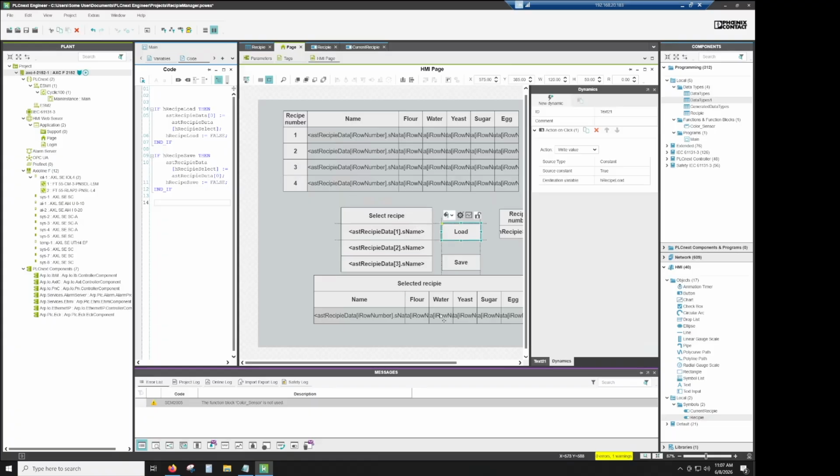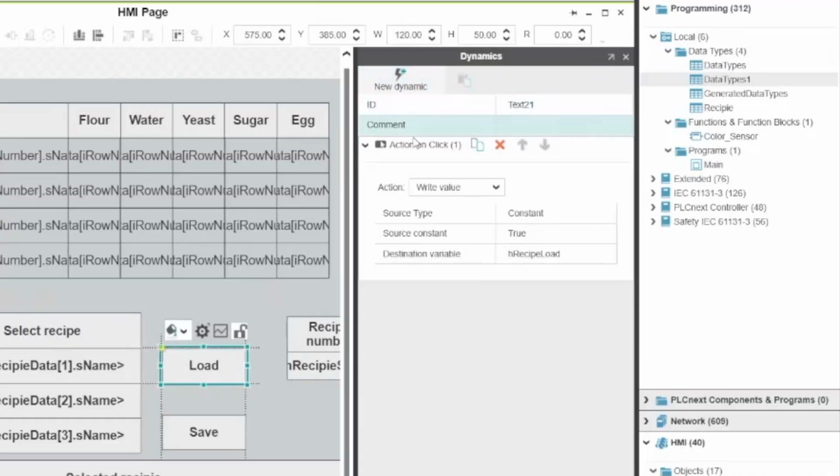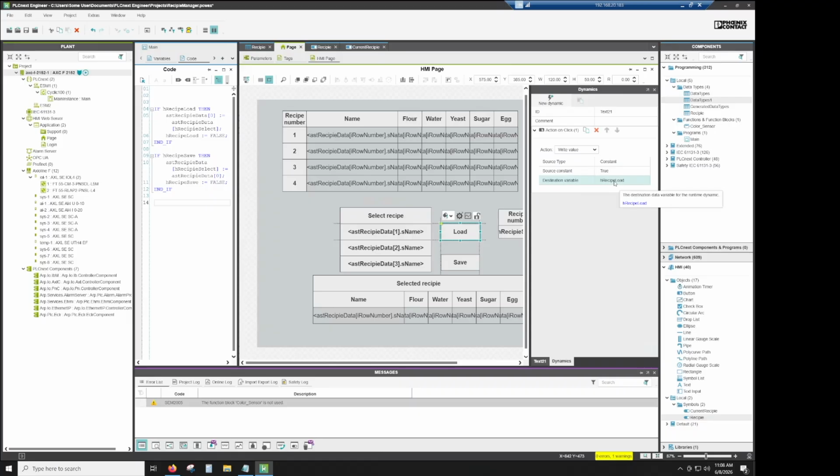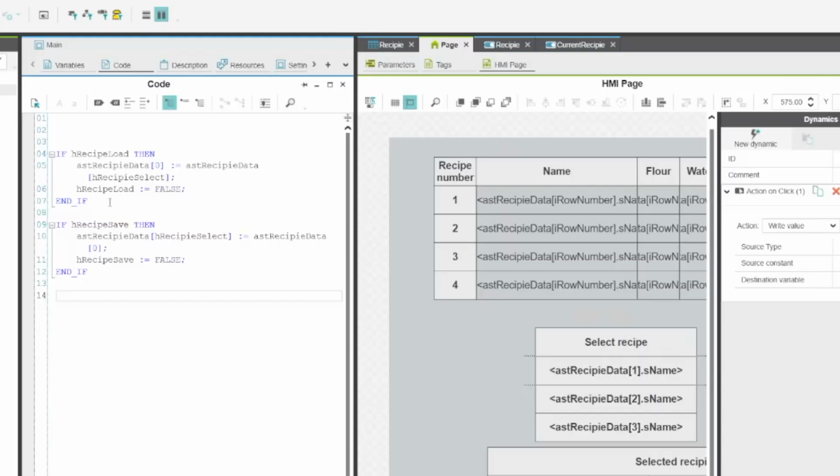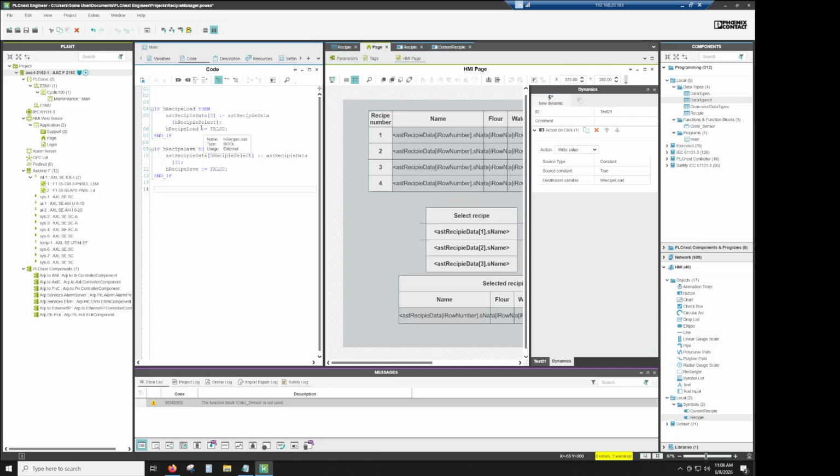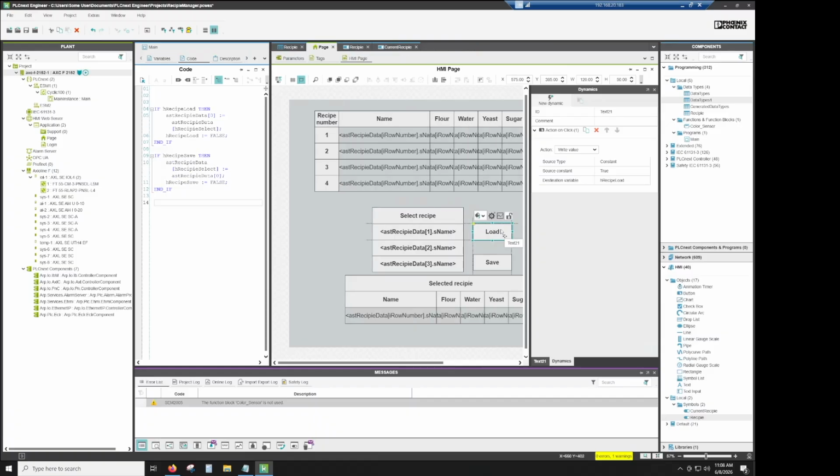If we look at the load button, what I've done is I've said action on click, action, write value. We're going to write a constant value and it's true, and we're going to put it in H recipe load. Now the reason that this works is because over here in our code, we're saying that if you hit H recipe load, as soon as it does what it needs to do, it's going to make it false again. So we don't have to worry about making this a button or anything very special. We can just say, all right, this is text. When I click it, write this value.